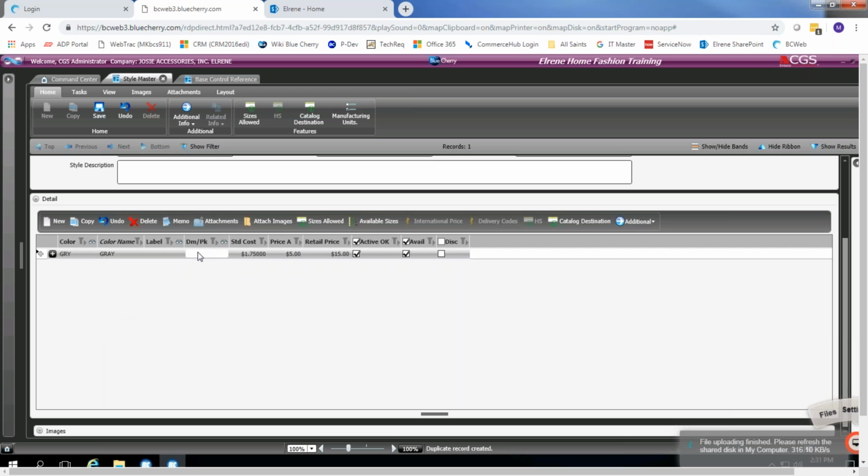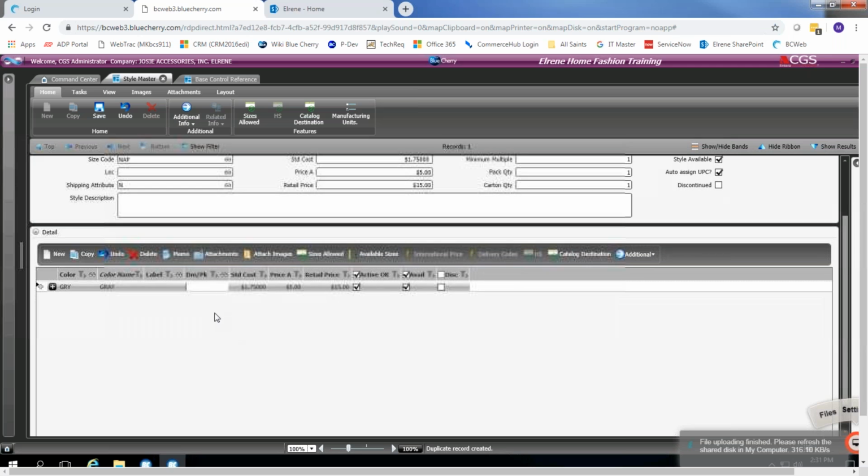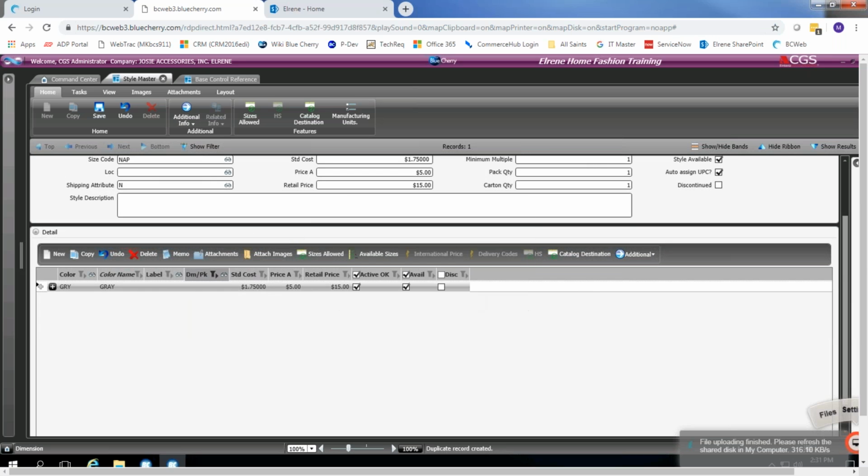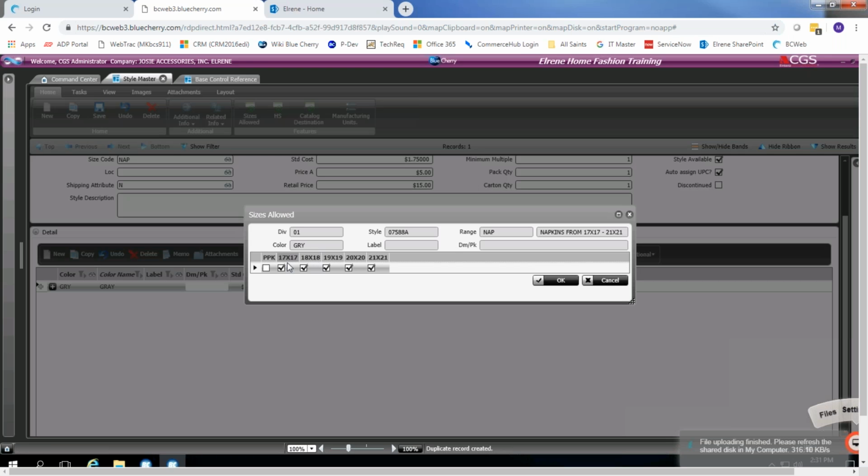Now, as you remember, for this size code NAP, we have not created any dimensions at all. So if I click F2, it basically says no records to look up, right? Because they haven't been created. Now, if I look in sizes allowed for this particular color line, it will tell me that we have this color in 5 different sizes: 17 by 17, 18 by 18, 19 by 19, 20 by 20, 21 by 21. And once I click OK, I'm done.